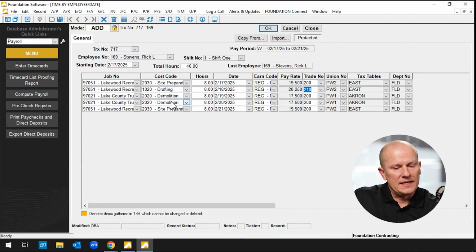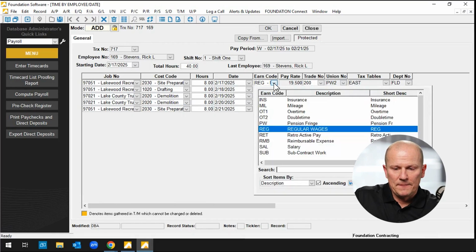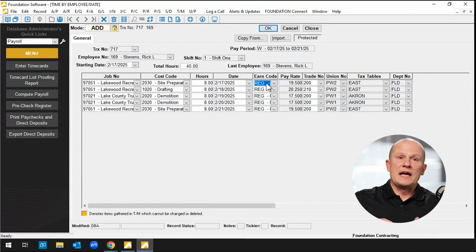A couple other key important items to mention. One is overtime can calculate automatically. I just have straight time or regular wages as my default. You can convert overtime based on 8 hours a day, 40 hours a week. There's actually job-specific overtime rules. Some union contractors need that.